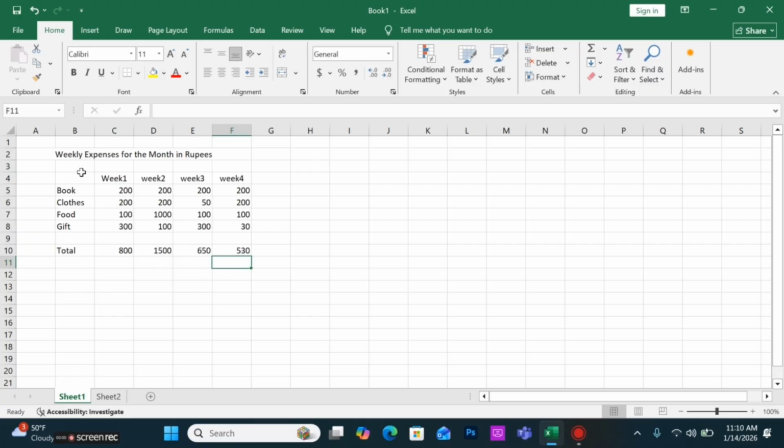Okay, so that's how we can calculate the weekly expenses of the first month in rupees. And after that, if you want to calculate the sum of these terms, week 1, week 2, week 3 and week 4, how much money you have to spend in a whole month. So what should we do? We can write the total here.